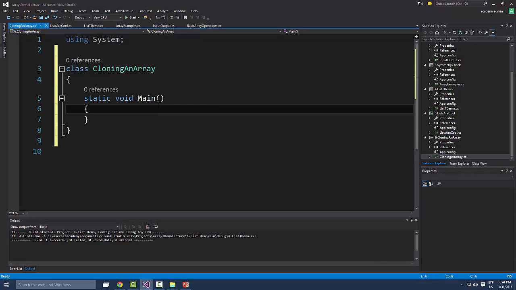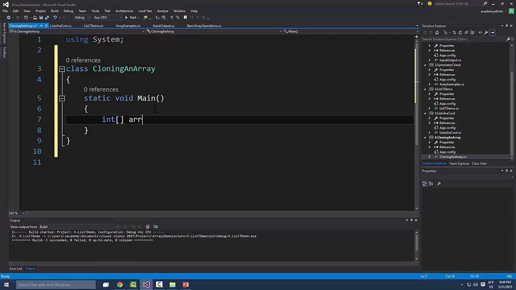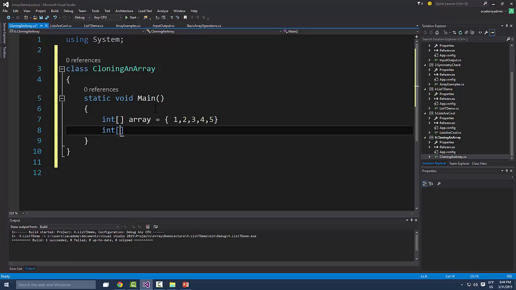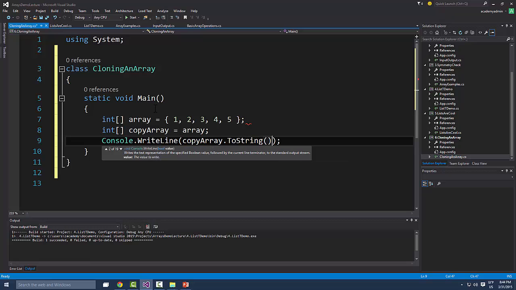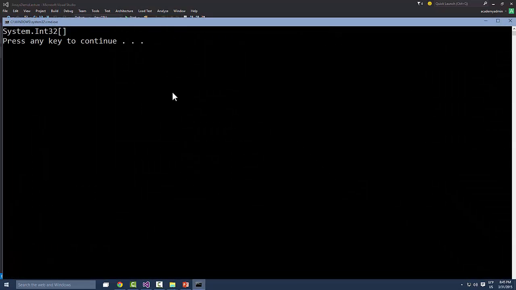Okay, right, so let's have an array. Array equals 1, 2, 3, 4, 5. And int copyArray equals array. Okay, and let's just print the copy array just to be sure. Do you know what's gonna happen if I put copyArray.ToString()? It just gives you the type.